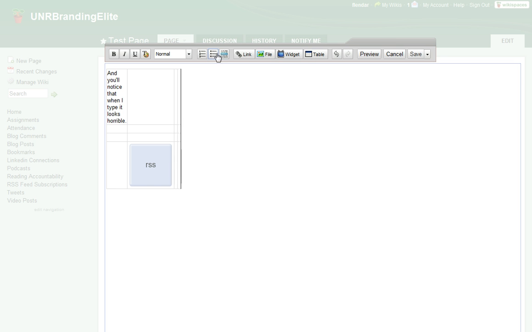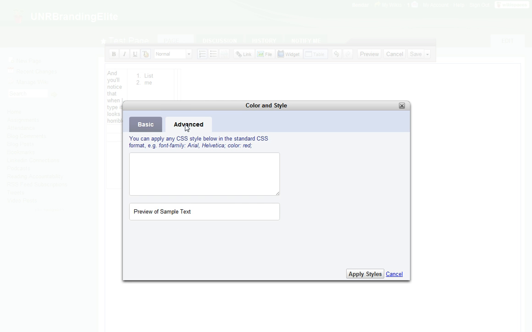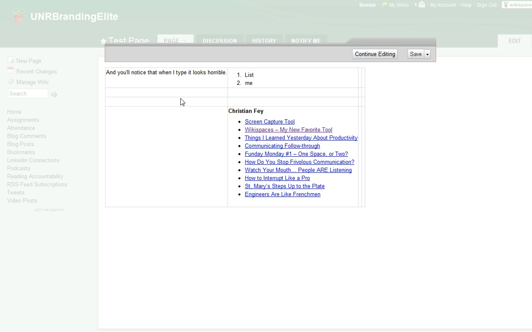Beyond that, you can obviously do bulleted and numbered lists. You can change any number of text settings: font color, size, how you want it, vertical positioning. I mean, everything you want to do. You can also add CSS styles if you're so adept at doing that. You can preview this, and you notice how this cell right here expanded to the right so that it doesn't look horrible. The list still looks good, and this is my blog and the most recent RSS feeds.